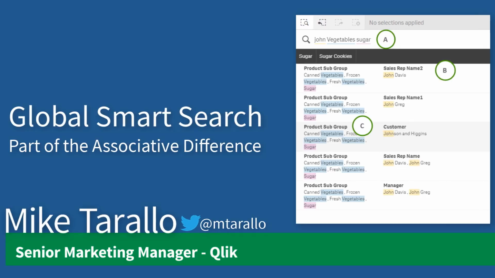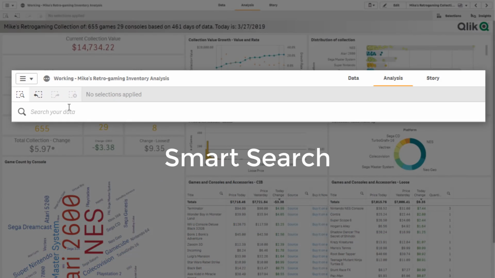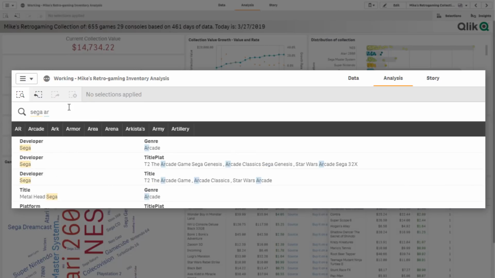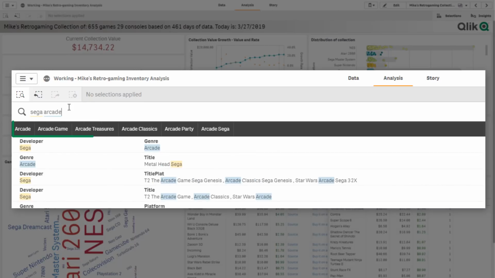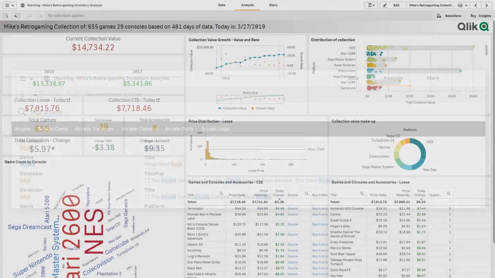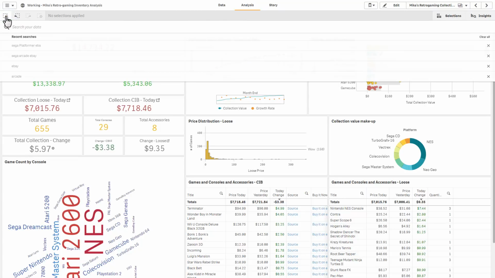I'm going to spend a few minutes talking and demonstrating Smart Search. So Smart Search is our global search tool available in Qlik Sense. It basically enables you to search the entire dataset, bringing back field values and field dimensions from any sheet within the app. It's available in the selections bar across the top, as you see here.